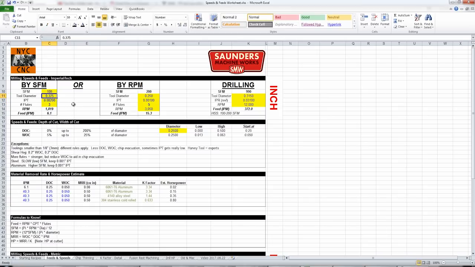So if I were in steel, I would start out lower, like this 100 surface feet a minute, 1,000 RPMs. But if I'm in aluminum, I'd go a little bit higher, say 250 or even 300. What's important is the ratio between the RPM and the inches per minute, because that's what maintains this ever important inch per tooth thing, again, so that you're not rubbing.